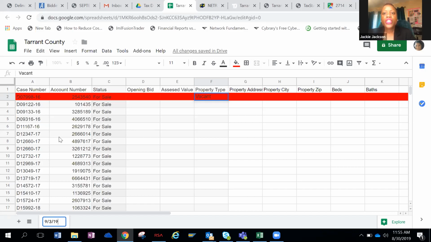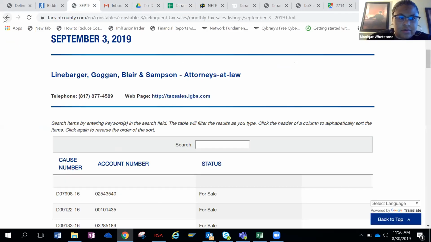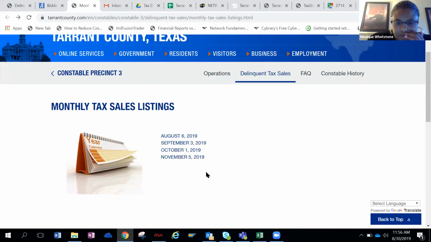Yep. So what I would do if I was you, I would create multiple sheets within my spreadsheet for Tarrant County. And I would copy and paste all of the properties that are going up for sale to the specific date. So for example, the next date in Tarrant County was in October, wasn't it? Yep. It was October. Let me go back. Yeah, October 1st and November 5th.